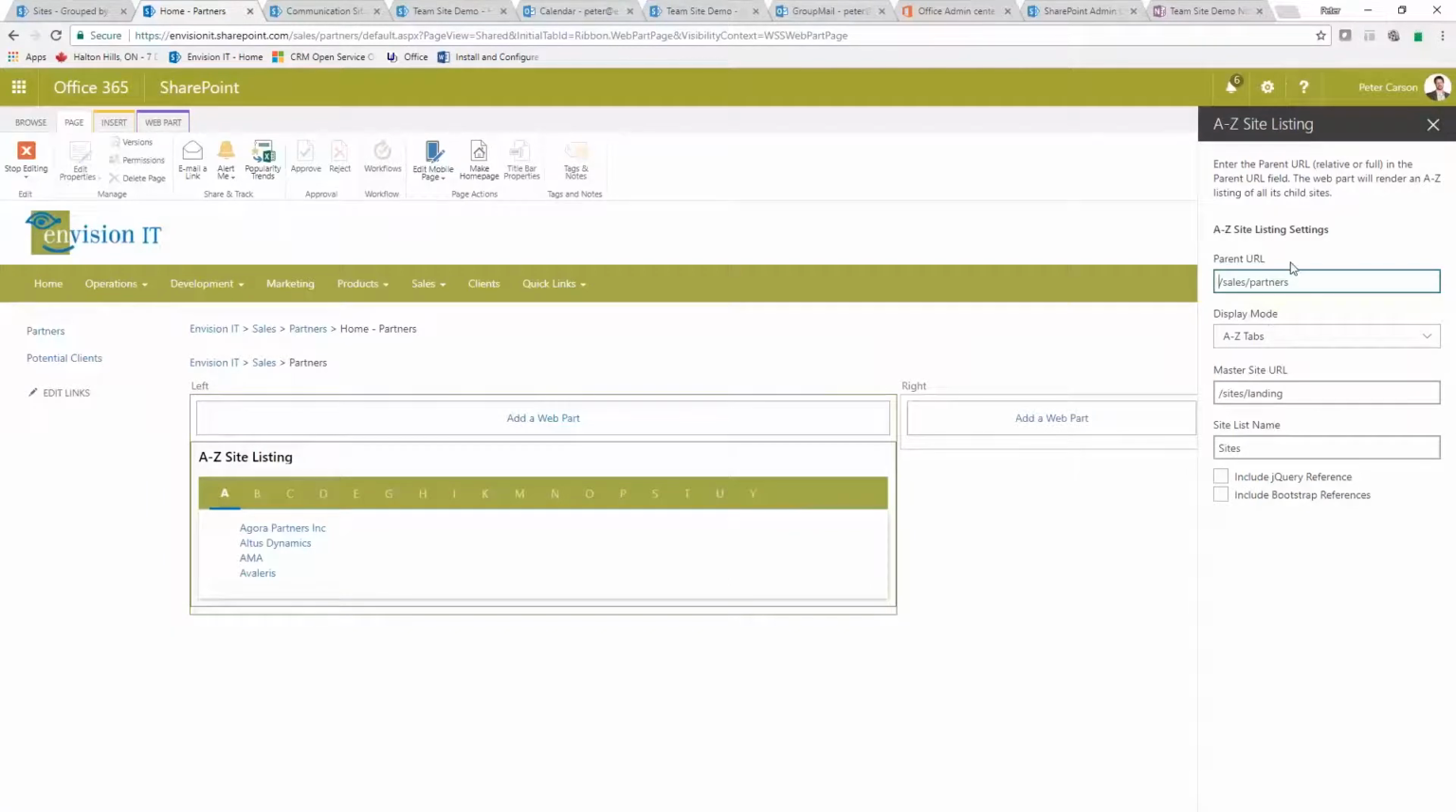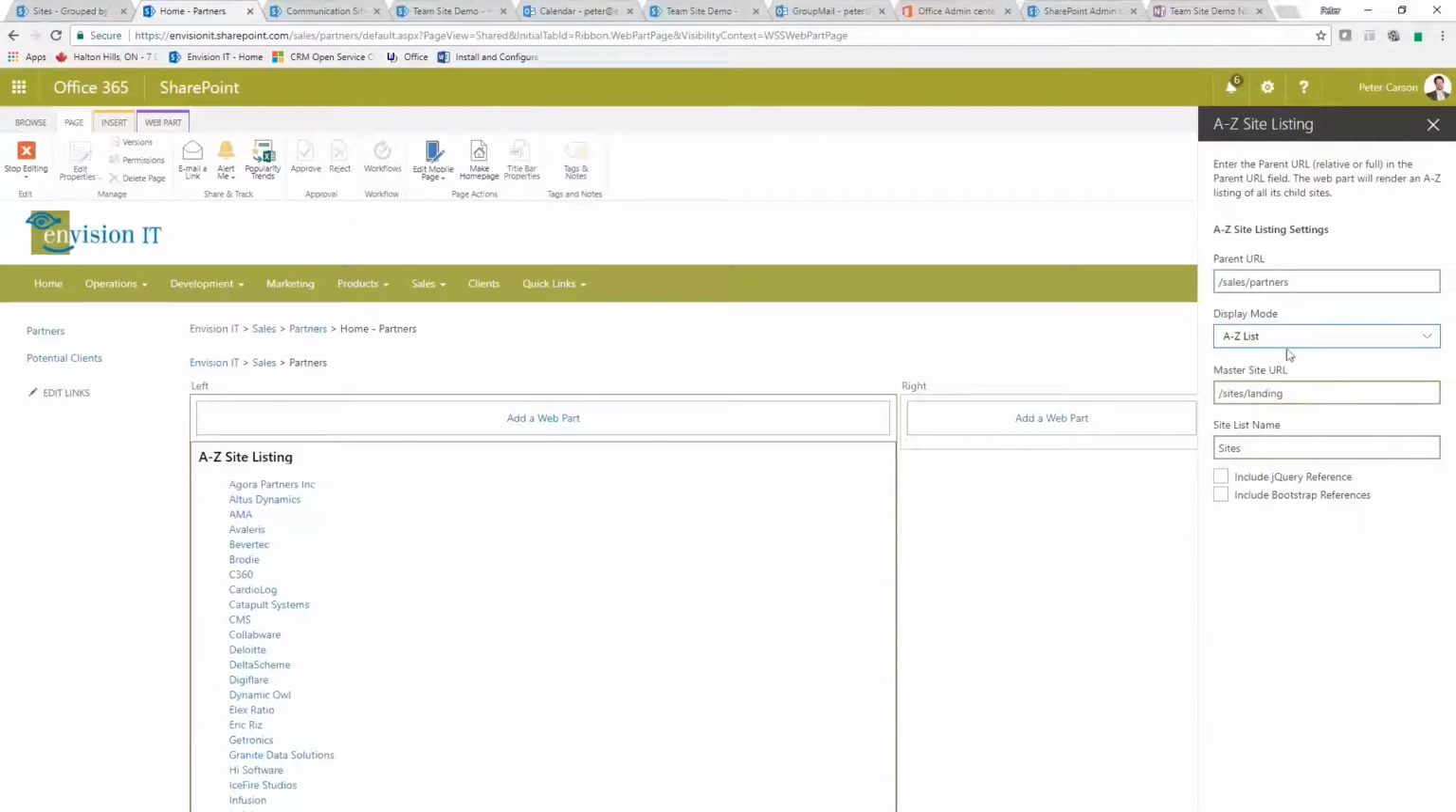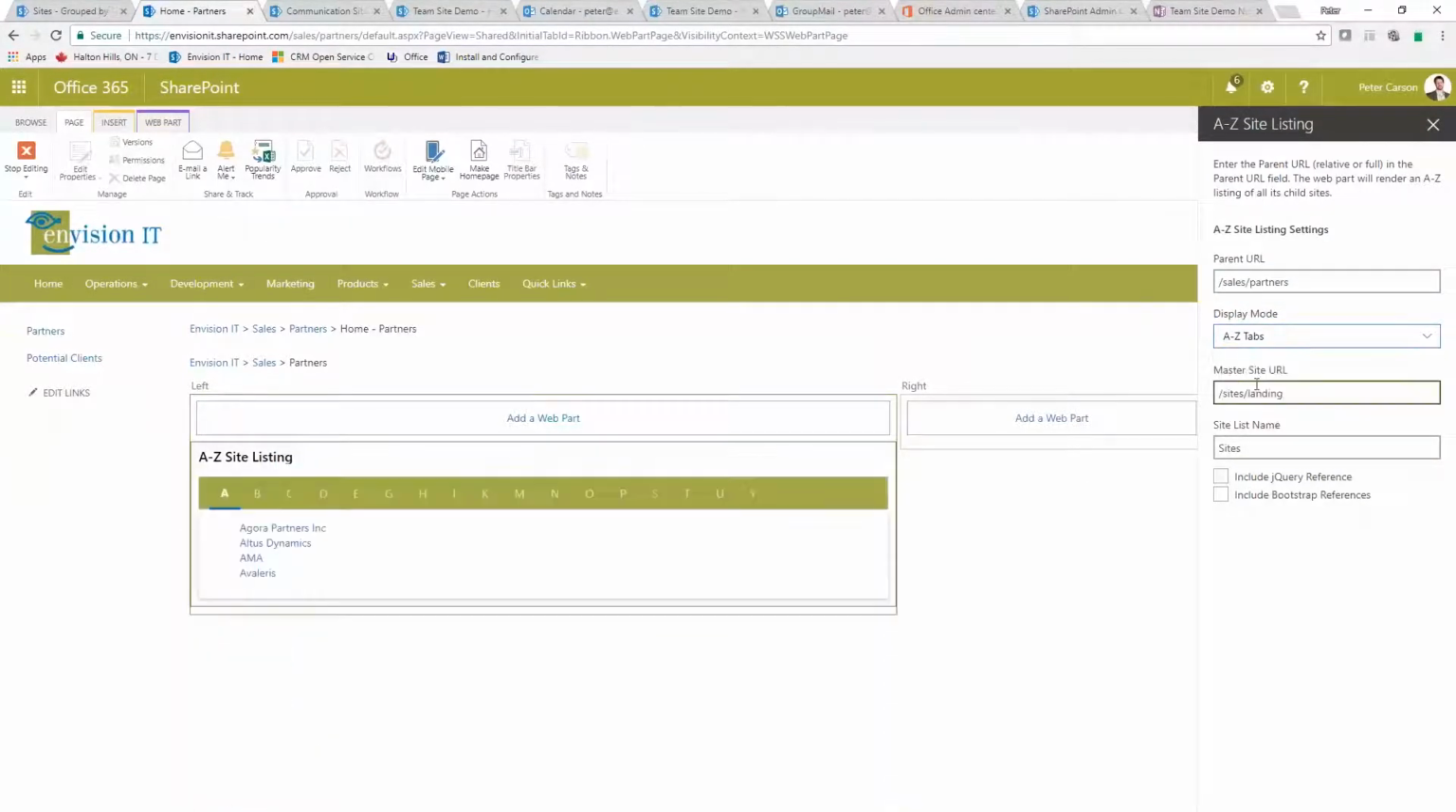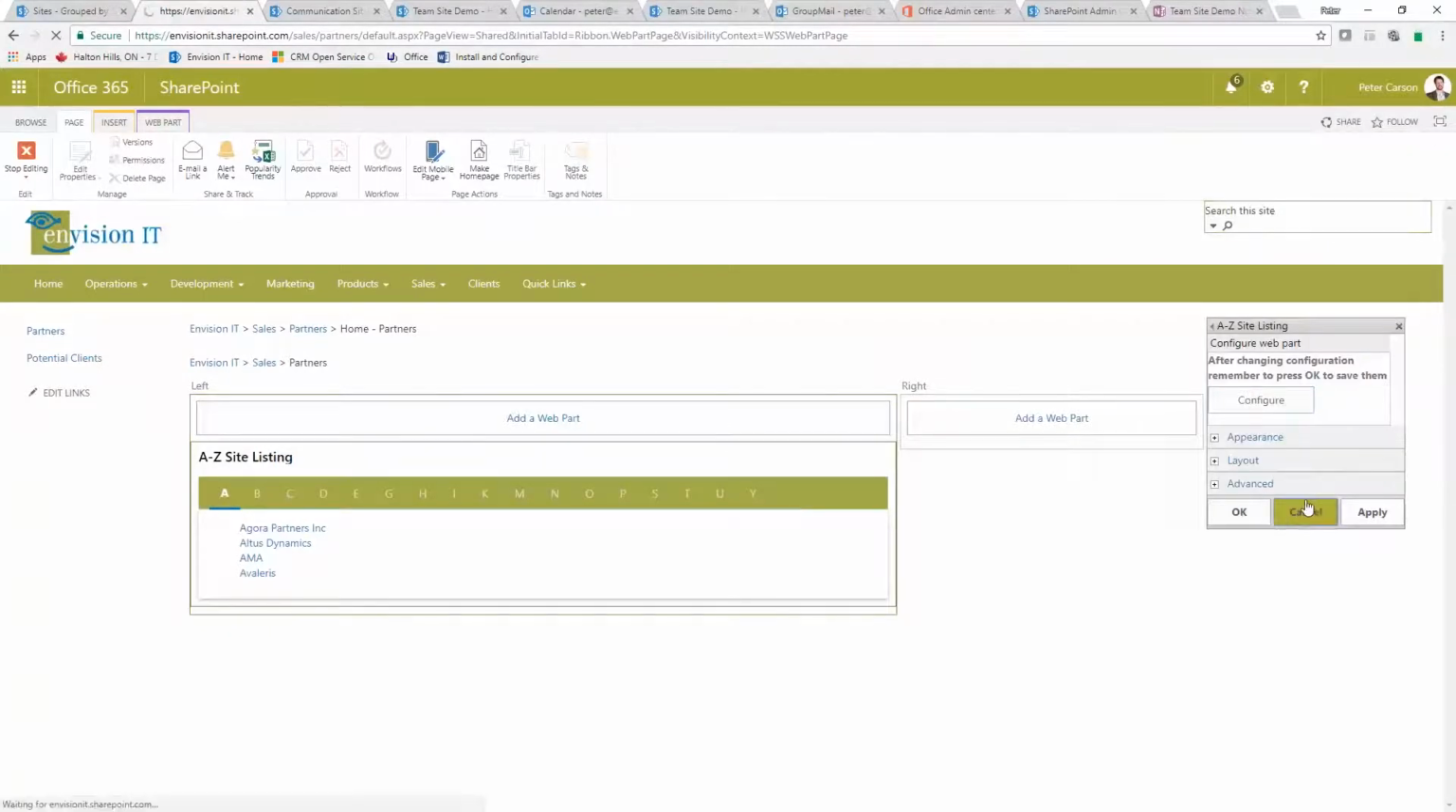So here's my configuration for our A to Z site listing. I can say, well, I actually want to show it as a list versus tabs. So I can just have a full list of all the links there. I can say, you know what, I do like those tabs. And what it's doing is it's looking for every site in that site list who has a parent URL set of /sales/partners. So you can define this web part at any point in that hierarchy and say, show me all the sites related to this point in the hierarchy. Where is that master site list and what's the list called? So it's very easy to drop this web part in different spots on the site and work with it from there.